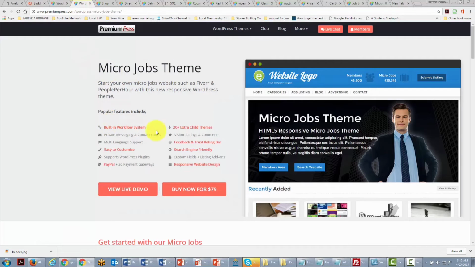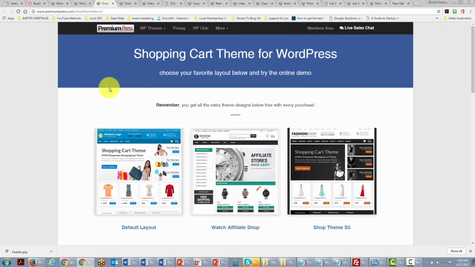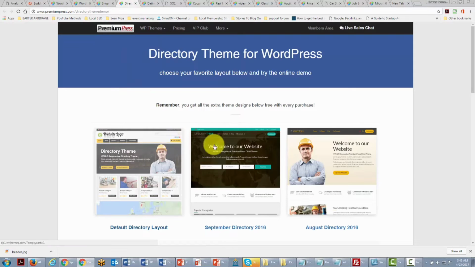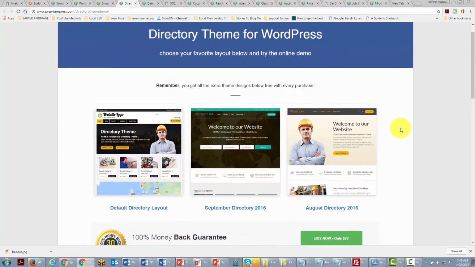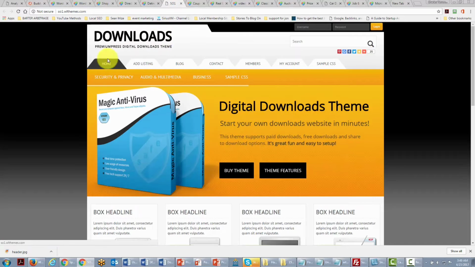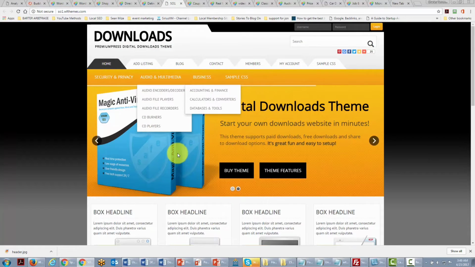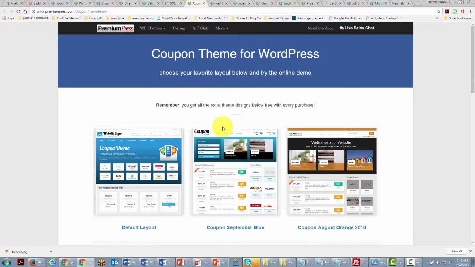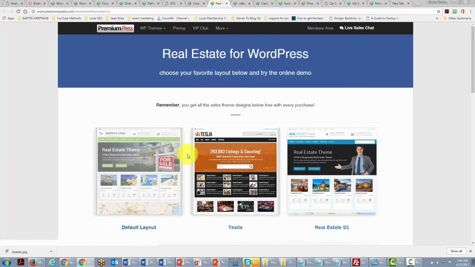There are micro jobs themes that will turn your WordPress website into a site for people who are looking for small jobs, like Fiverr and other outsourcing tasks. There are shopping themes. There are actually directory themes where you can have a site that will be a local directory. You can also have a dating theme. There are themes within Premium Press that will allow you to set up a download site. You can also set up a coupon site. You can set up a real estate site, as you can see.